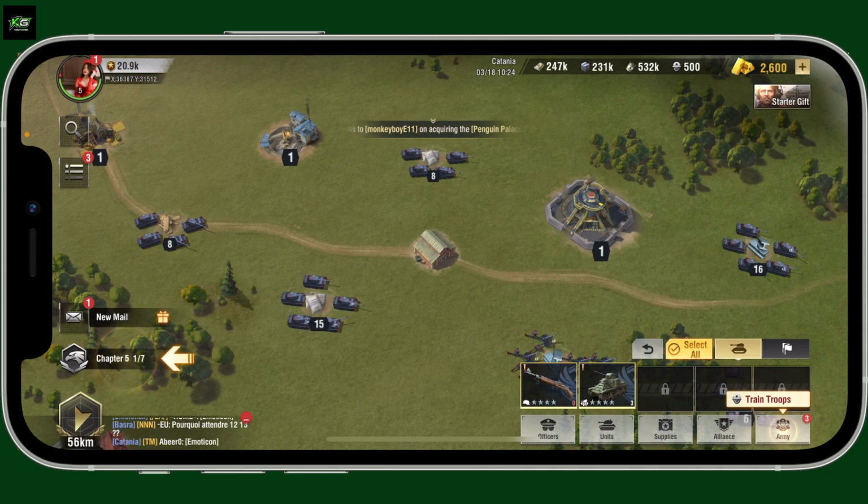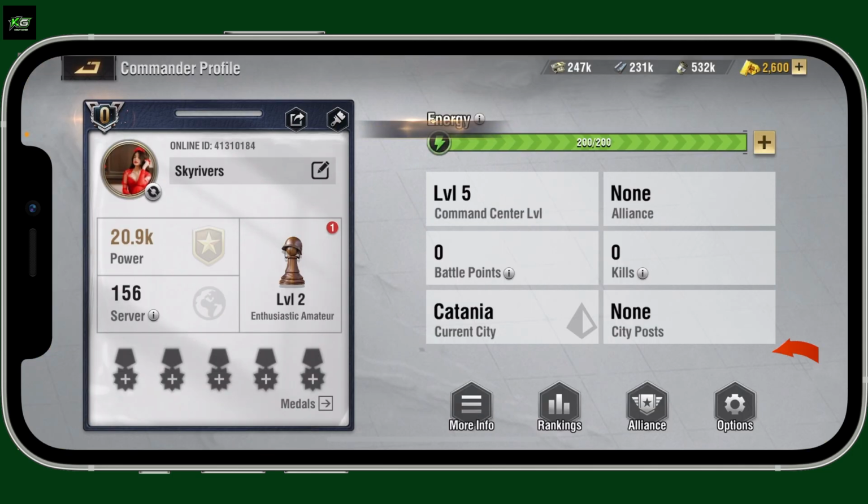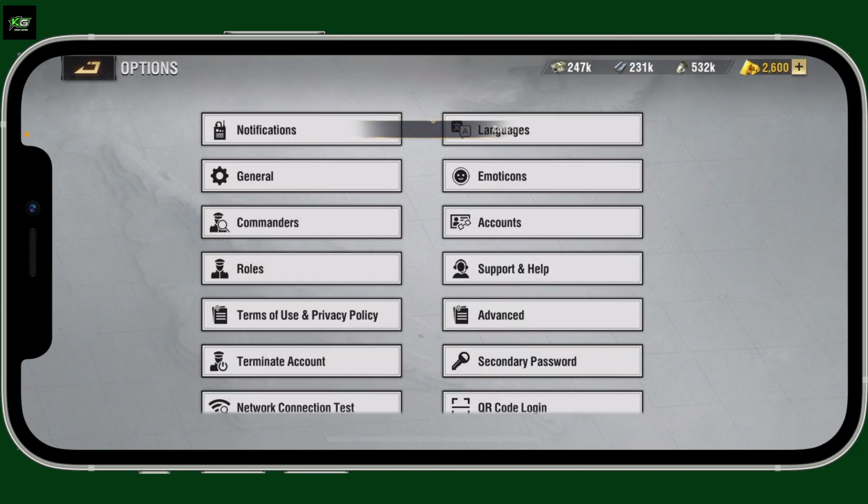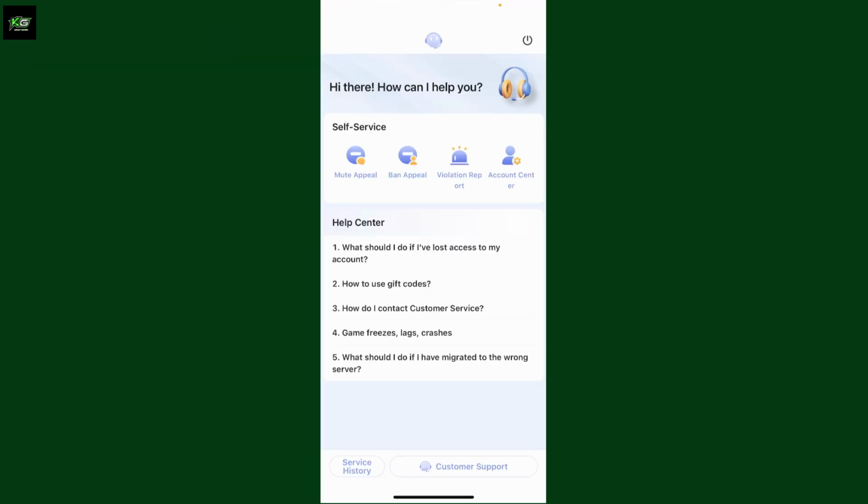on your profile icon at the top left. Now, click on the Options button at the bottom right, and from the Options menu, go ahead and tap on Support and Help. This will then open up the Help Center.